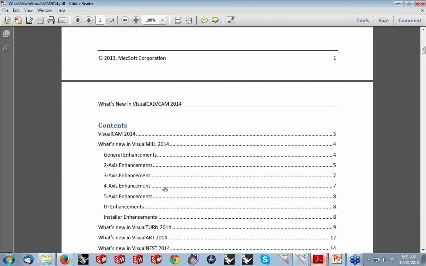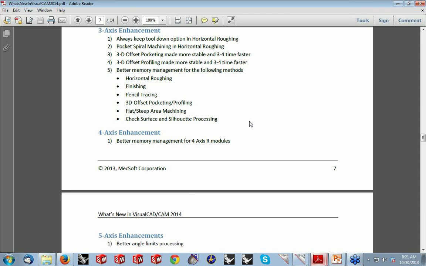Now, some of the other enhancements I would like to also talk about are in the 3-axis methods. We've introduced the option to always keep tool down in the horizontal roughing. The horizontal roughing toolpath method also offers you the pocket spiral machining, similar to what you see in 2-axis pocketing. There have been performance improvements in 3-axis toolpath methods for 3D offset pocketing and profiling, and also better memory management for several of the 3-axis toolpath methods, like horizontal roughing, finishing, pencil tracing, and several other 3-axis methods.